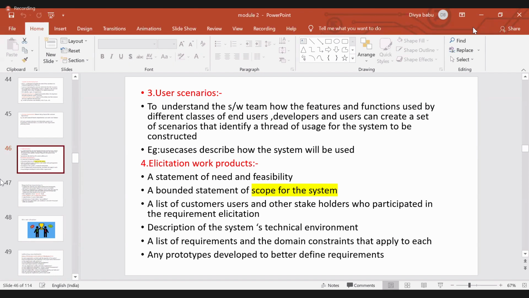Many prototypes are developed to better define the requirements. A prototype is also an output of this particular phase that you can share with the developer and the user to explain the things more clearly. So all these are the outcome of that particular phase. What is the phase name? Elicitation. Elicitation is a part of requirement gathering, the second phase, right? Inception and elicitation. So these are the outcome of elicitation.